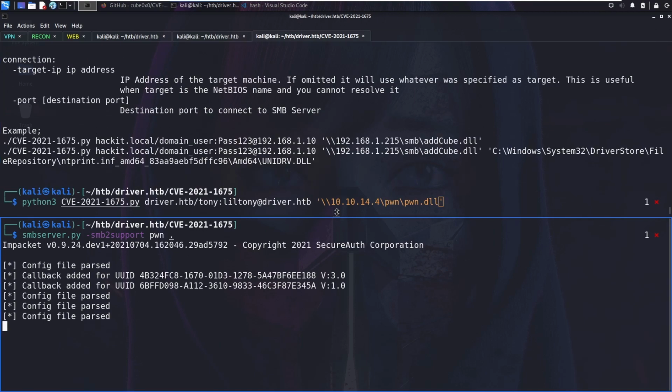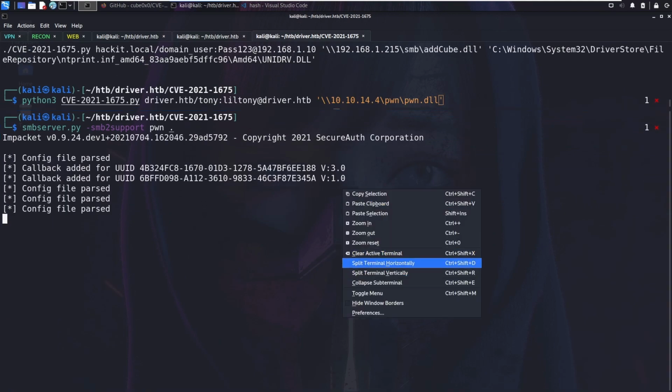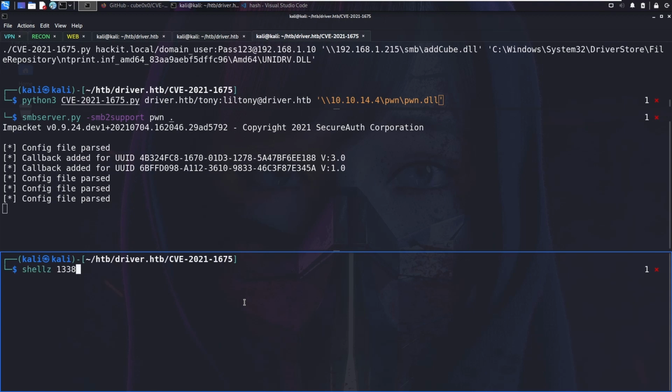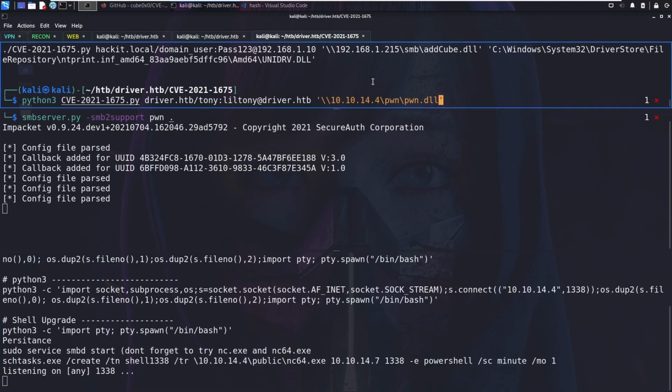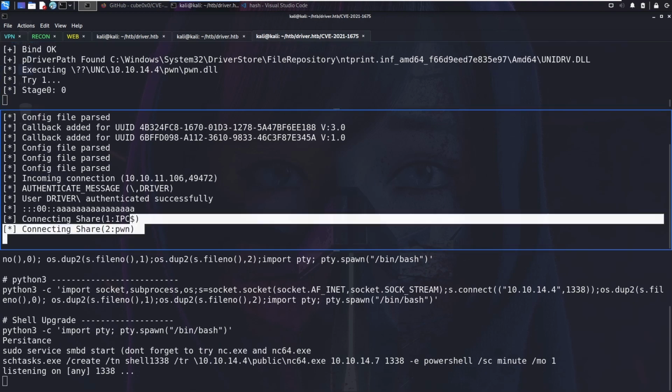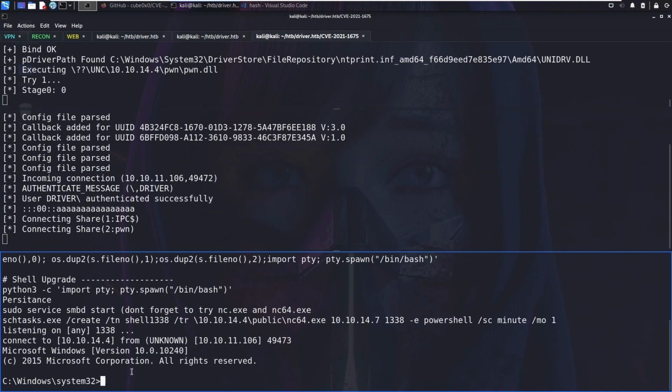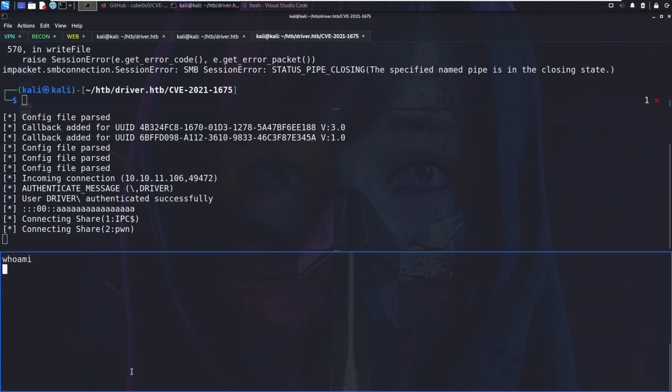We'll just move this up a little bit. Right click, go to here, shells 1338, hit enter. This now makes a request to our SMB server, and then we get a reverse shell. We'll now do whoami, and we are NT AUTHORITY\SYSTEM. So hopefully that makes sense.